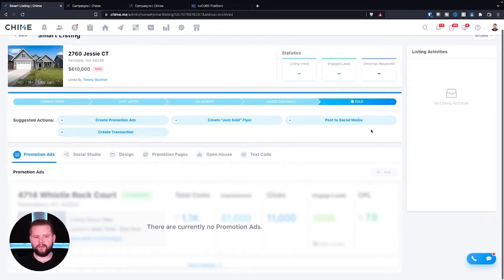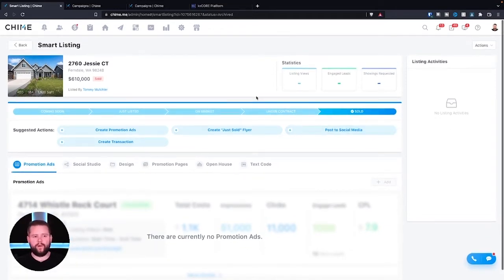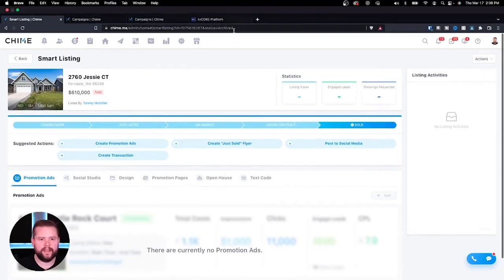And of course, you can take a screenshot of this and send it to your sellers and show them what it looks like. This is a brand new feature inside of Chime, so I don't have a lot of data on it right now, but so far I think it's a pretty cool system. So that's listing management inside of Chime.